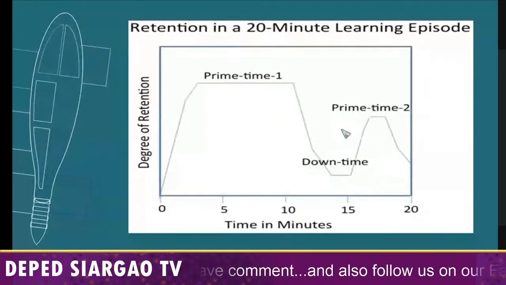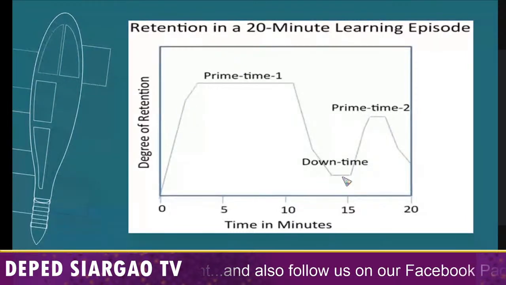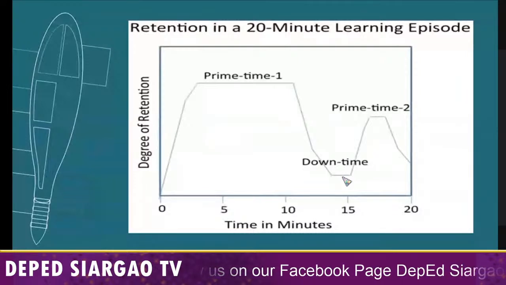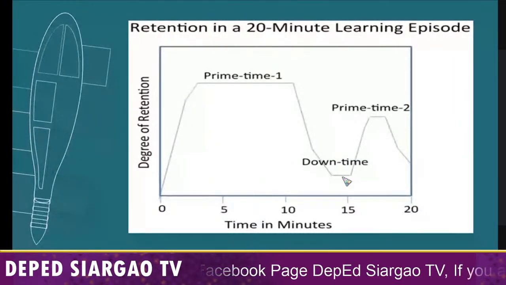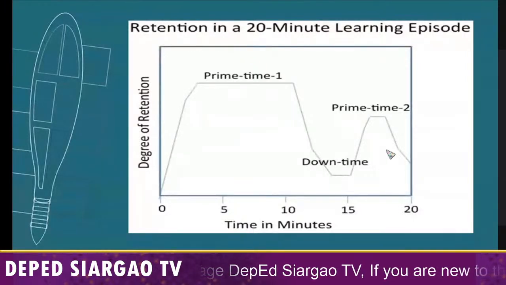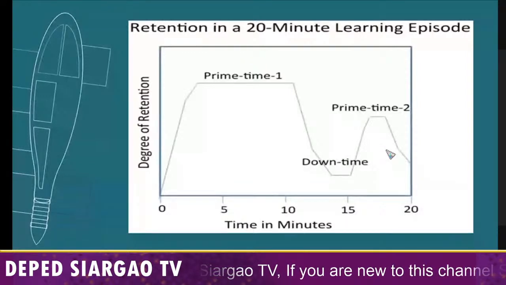So we have the downtime. So pag nandun na tayo sa downtime, you have to present icebreakers or activities in order for the learners not to lose attention. And this is the part when learners apply the concepts learned in prime time. Ito na yung mga gawain. Gawain 1, gawain 2, para mapukaw yung attention ng learners.